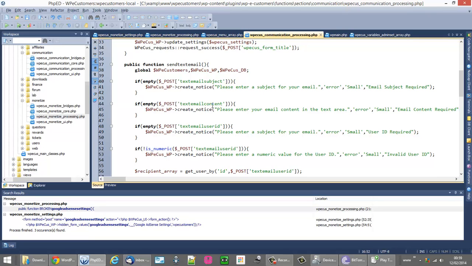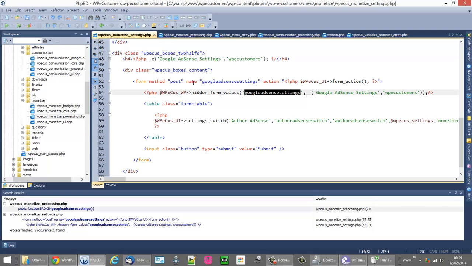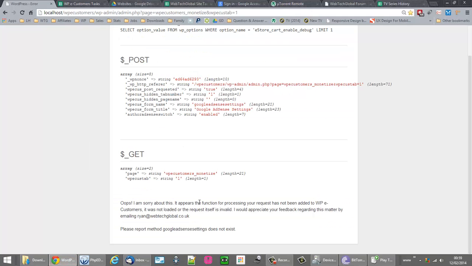However, I'm not going to that function. I'm not going to get into that in detail. That will be another video. This video, I think, has served its purpose, showing you that if you do get this error here, it's a simple case of correcting or creating the method for the form.